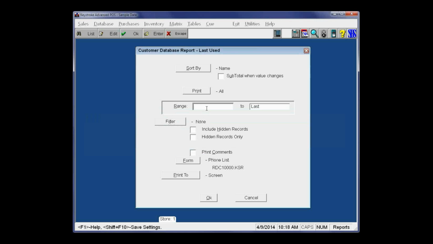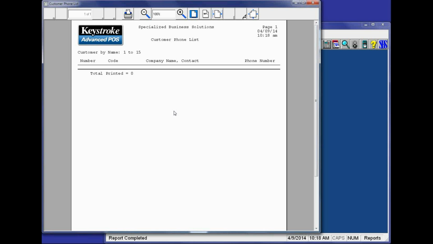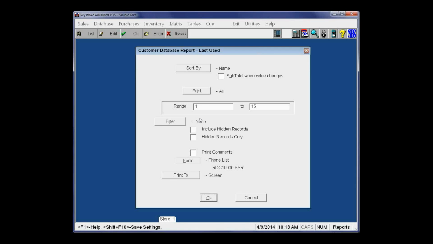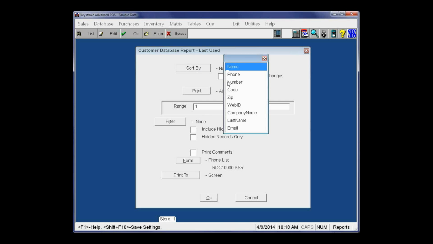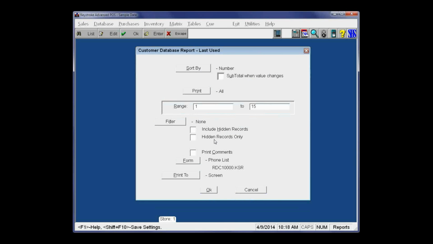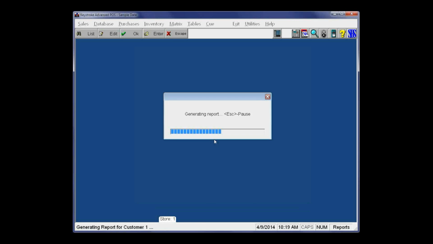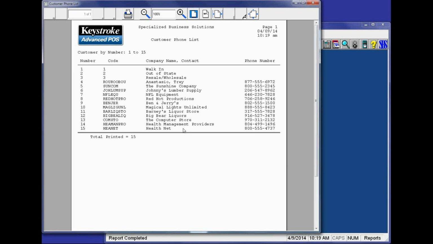This report, like a lot, has a range. Now, this range is based on however you are sorting. So I'm sorting by name. So if I say, oh, well, I want customer number 1 to customer number 15, I'm going to get Mr. 1 to Mr. 15. So I'm probably going to get nothing. I run the report, I get nothing. But if I go back here and change my sort by to number, now I'm going to get number 1 to number 15. So when I run this report, you see I got customer number 1 to customer number 15.